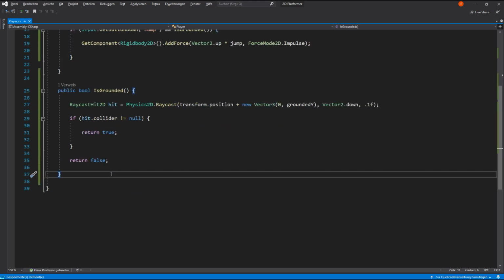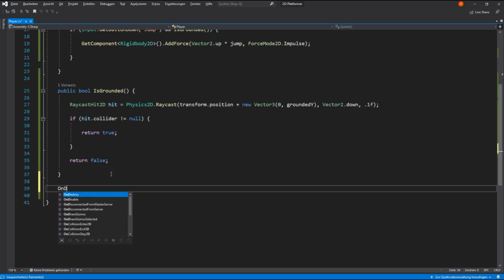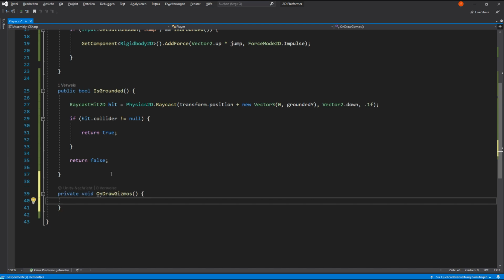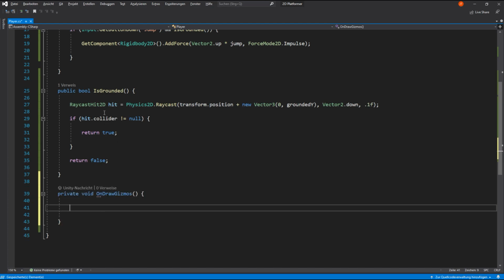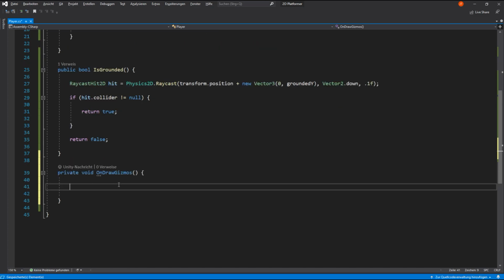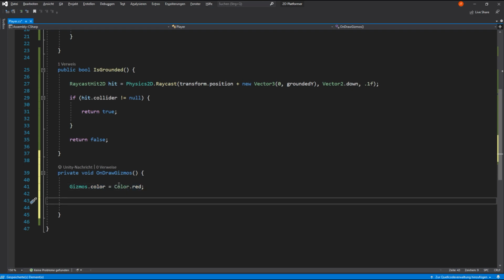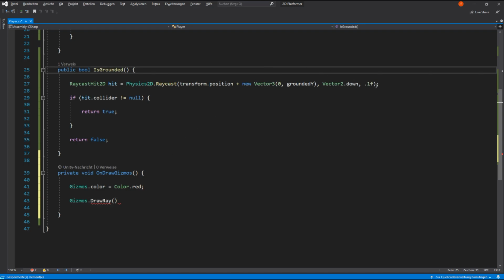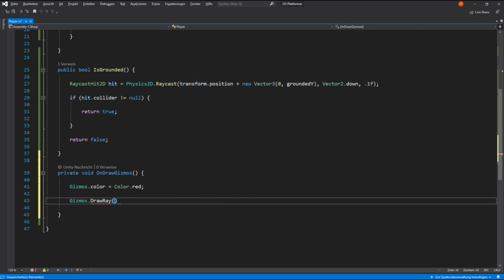Now, to keep things simple for you, I'll show you as well how to, let's say in OnDrawGizmos, actually visualize the ray that we're emitting right here. So let's say Gizmos.color equals Color.red. And let's make a new line like Gizmos.DrawRay. And now I want to use the same one just as right there. And make sure to multiply the distance with our direction vector this time.